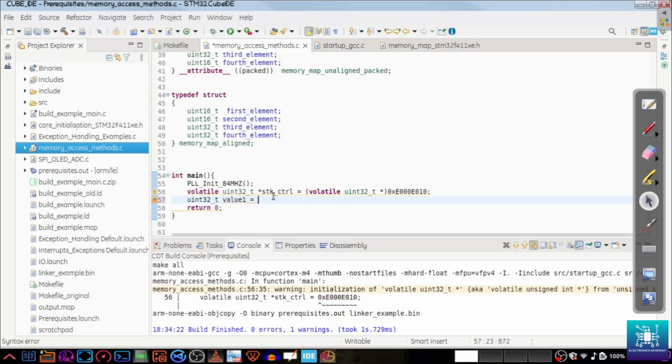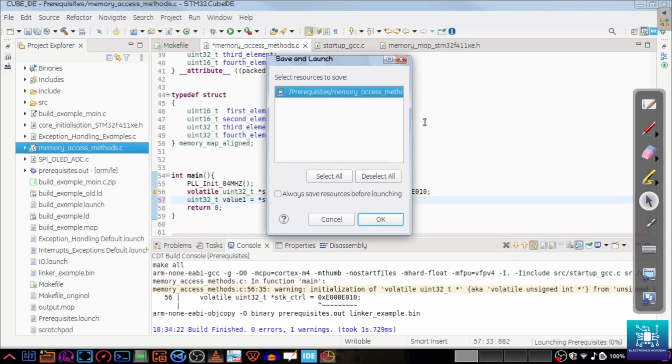If you have to get the value out of this, you are aware of this, just dereference this. So do a star stk_ctrl and you should get your value back into this one. Now when you put the code in debug, what will happen is in value1 you would get back all zeros. So let us try to put this code in debug. Say okay.